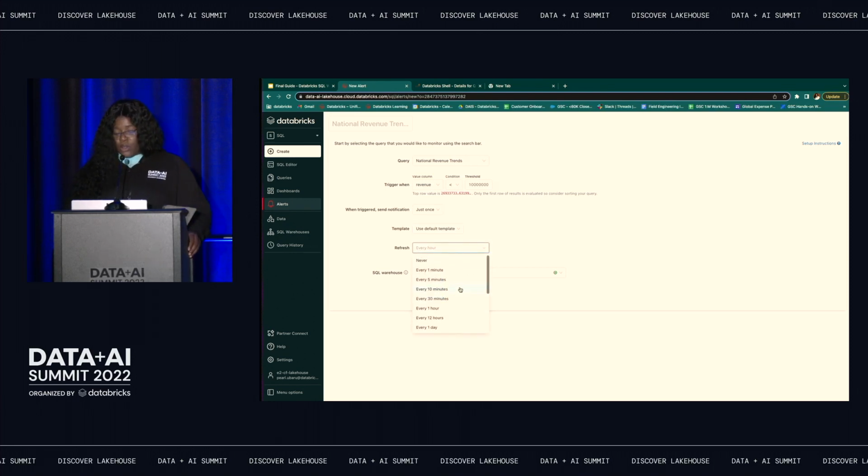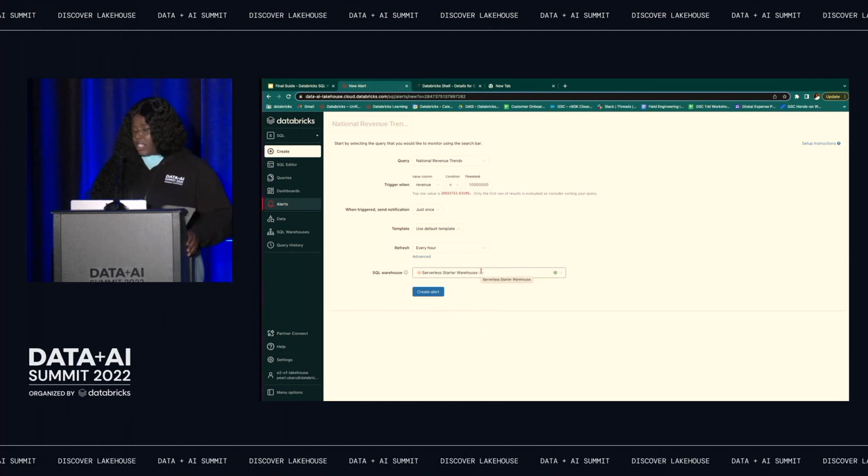It can also be refreshed. You can refresh it on a certain frequency here as well. I'm going to keep it to an hour. And then of course, the SQL warehouse associated with the query. And this particular alert is the serverless starter warehouse that I created in the beginning.